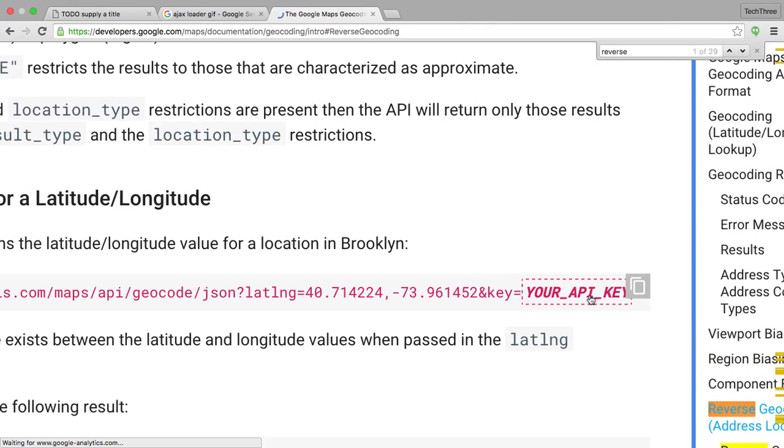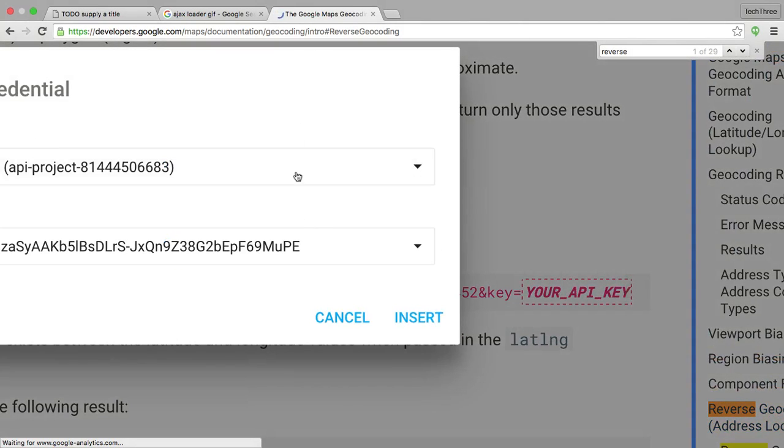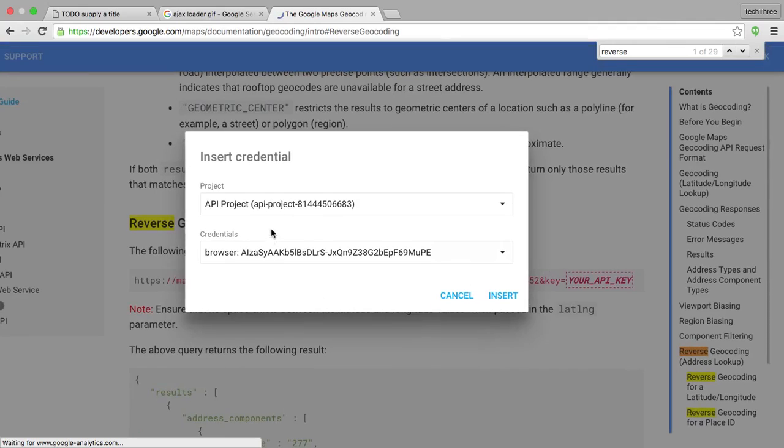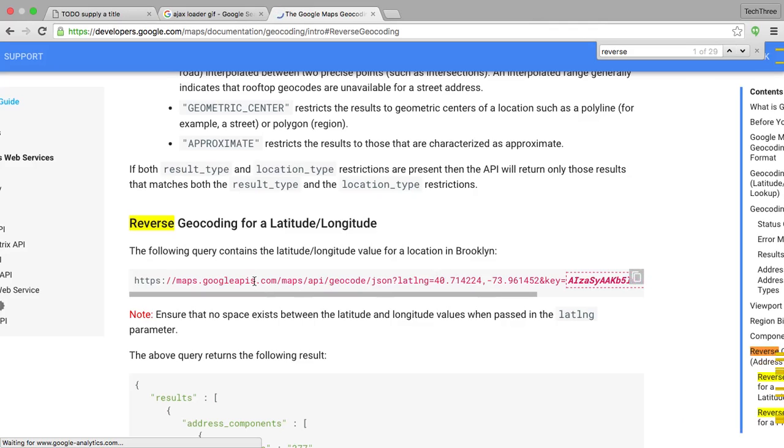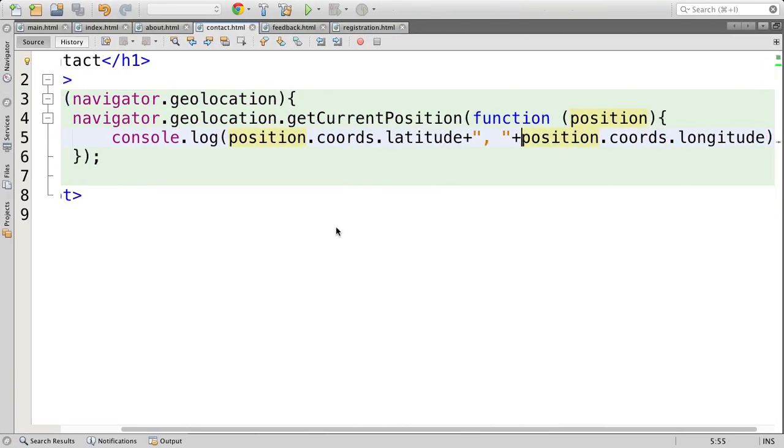So I'm just going to use my API key. I've already registered. You can use my API key for this example. Let me copy this URL. Okay. Let's go back to our code.